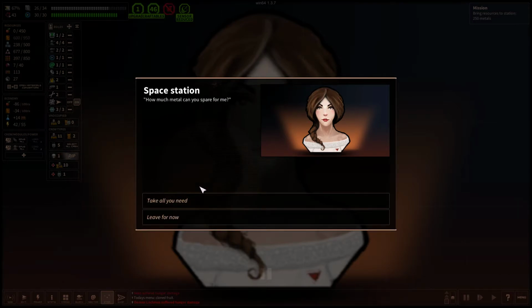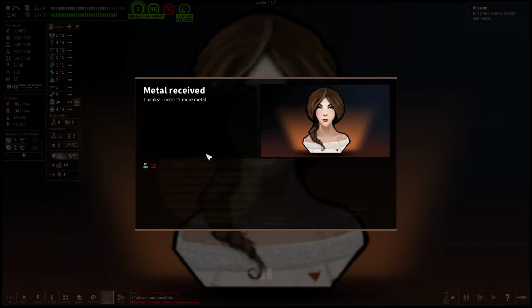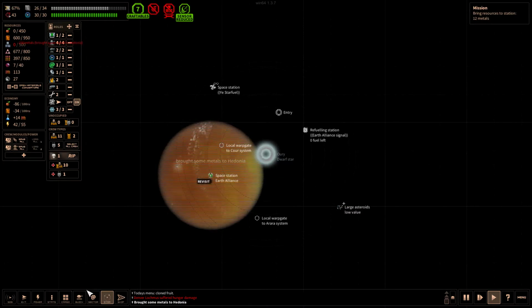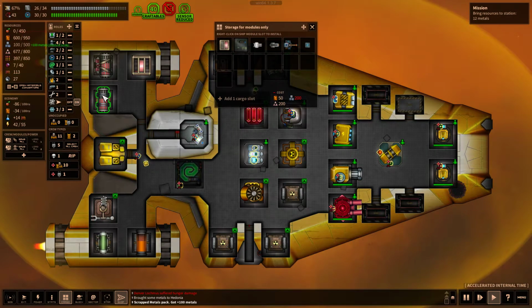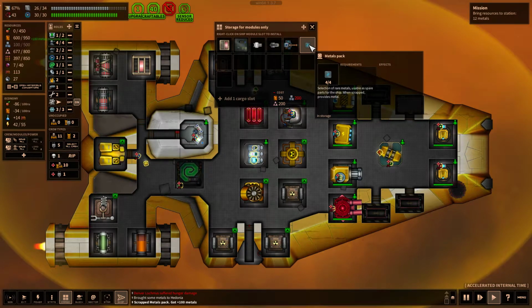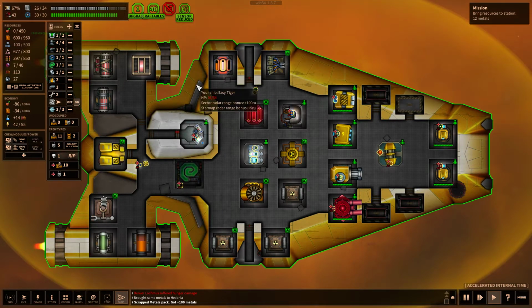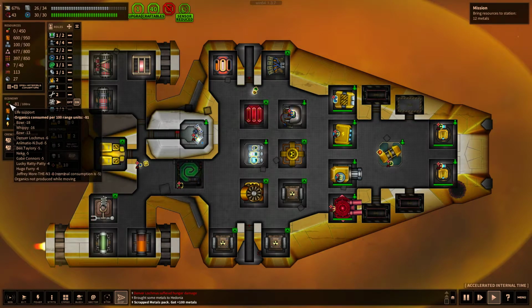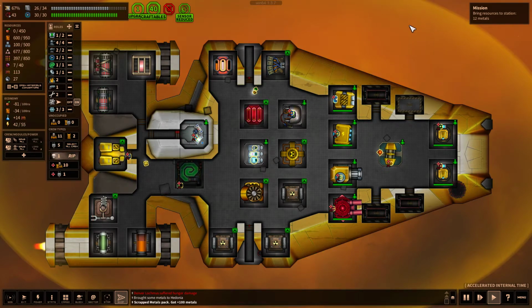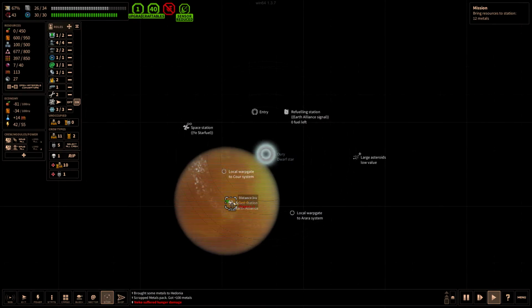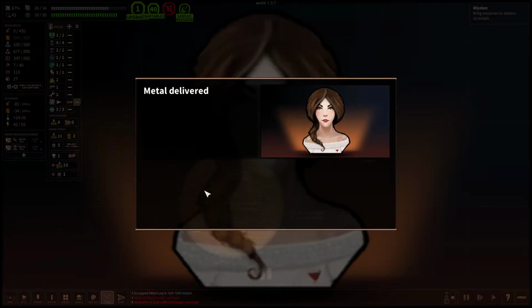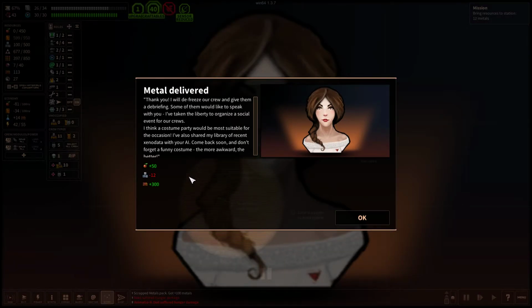How much metal can you spare for me? Take all you need. Need 12 more metal, but we've got that in our cargo. Scrap. That's all right. We'll take all you need. Giving us plus 50 food and plus 300 Xeno data.